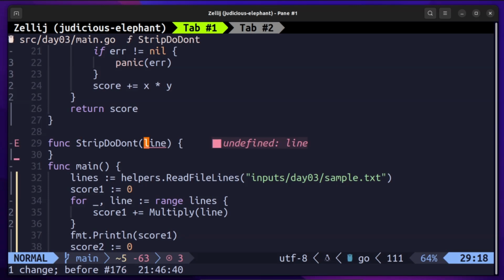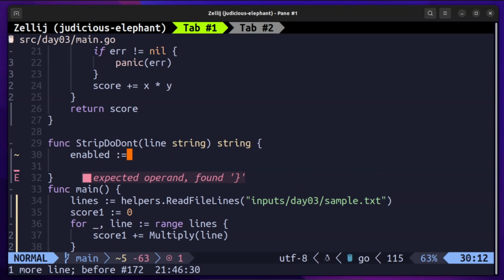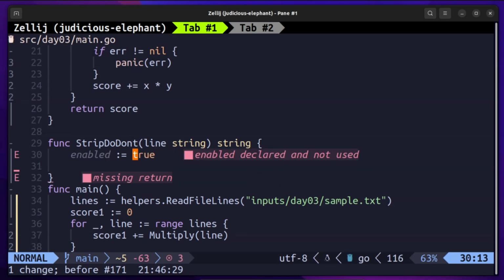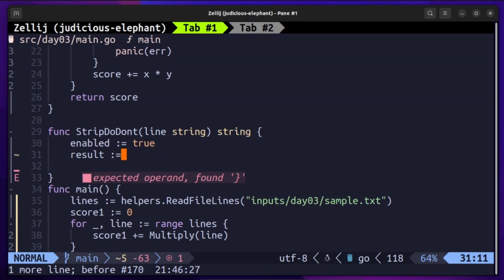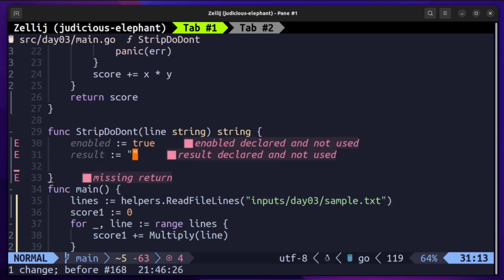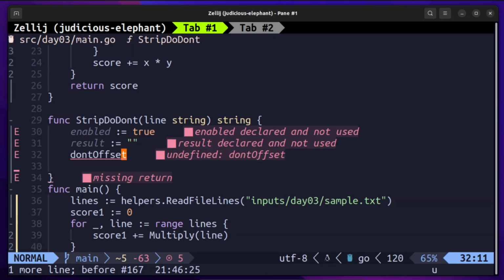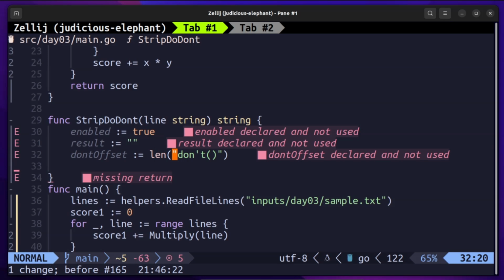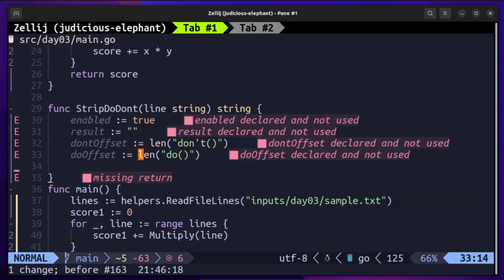So this will take in lines, which will be a string, and we will return a string because we have to pre-process these strings. So what we have to do is we first set the enabled flag, which will be true by default, and the result will be an empty string. That will be the final result that will be returned from this function. And don't offset, I would like to create it with the length of this don't string that I will be using because I need to trim out the portions of it. And do offset will be similar for the do function that we have in the string.